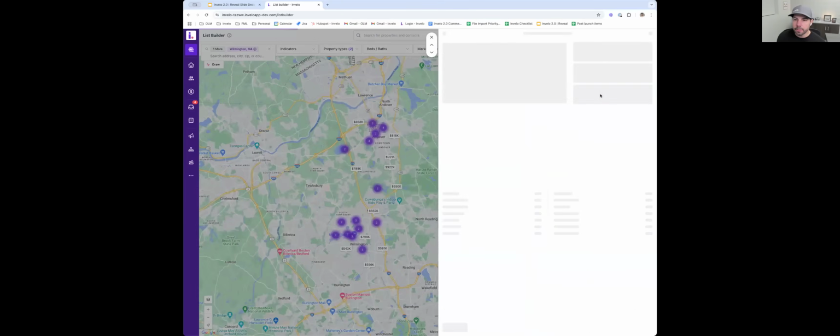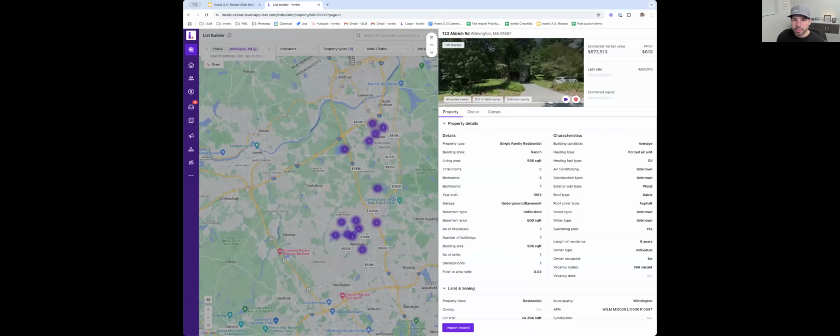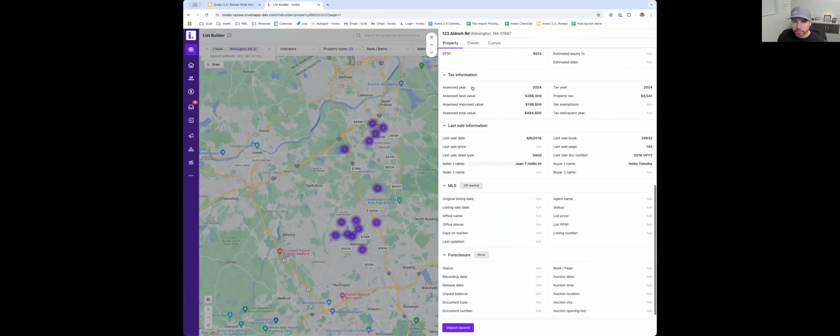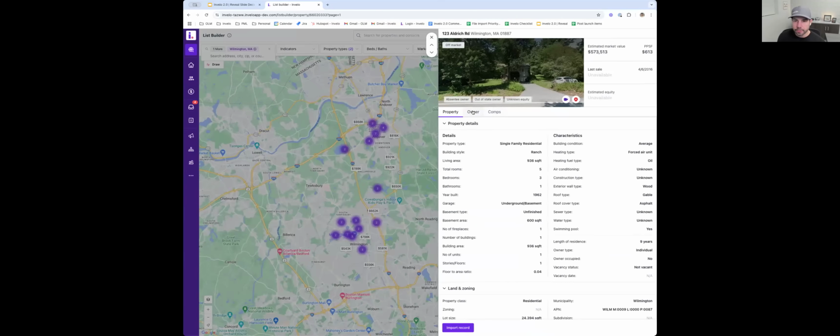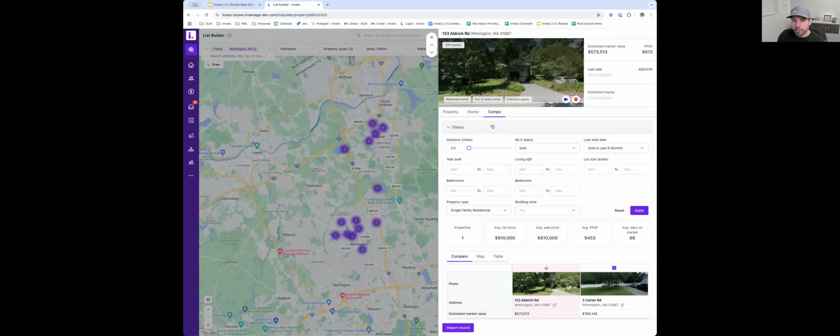And then you can even click on one of these records and get in-depth details. Okay, so you can scroll through the different records, take a look. This one looks a little bit run down. You can get all the property details, any information related to tax, last sale date, foreclosure status. You can see the owner, and you can even do comps right here. And you have the ability to even filter your comps and really make this wide open to what you want to see.